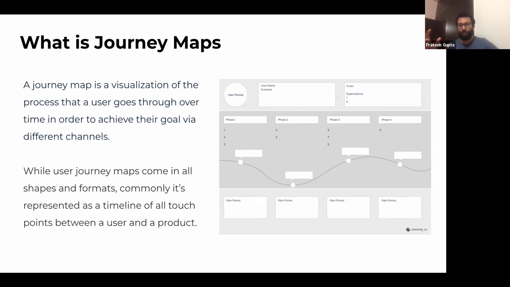Whenever you are planning any product, and you want to deliver a really good product, you need to understand your users, right? And how can you understand your user? By understanding their journey, from point A till point B, to achieve the goal for which they are using your product. So that's why we use journey maps.